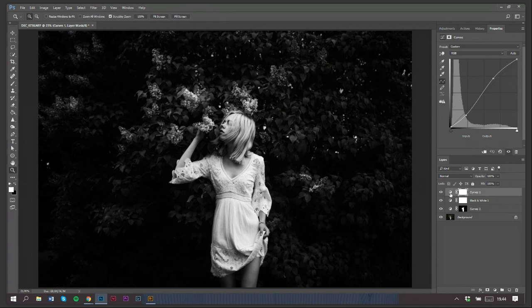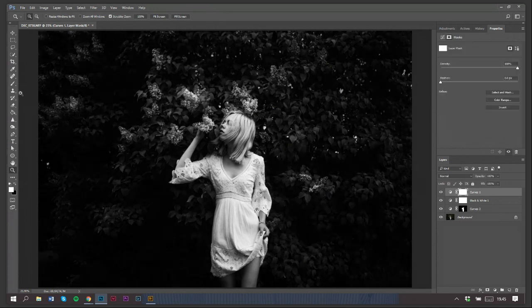So I'm just going to go to this curve here, and I'm just again going to go to the brush, but then I'm going to pick the black here, change this to black, or you can use gray. It depends on how much you want it to brush it away.